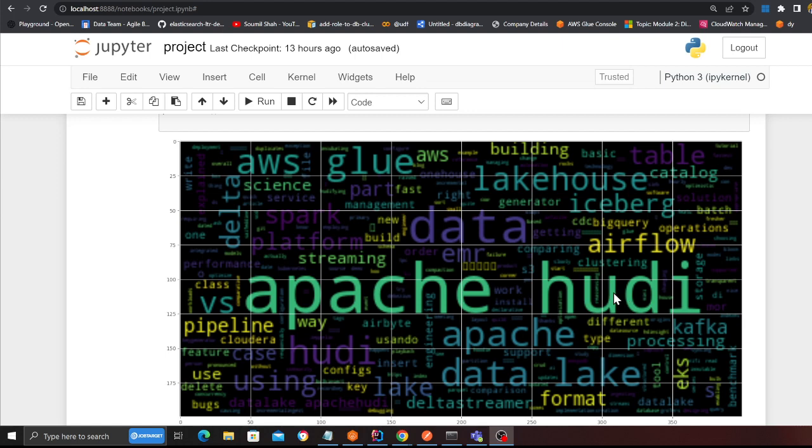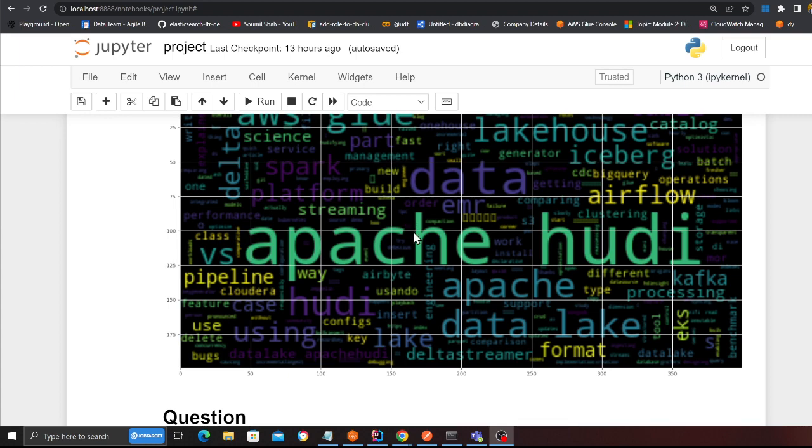So the words Apache and Hudi are, again, of course, no doubt, coming the most number of times. Then also, if you observe, streaming, AWS Glue, Lakehouse, Data Lake, these are some of the common keywords you might want to add when you're writing something. So just by doing all these things, a lot of amazing stuff you can get out, right?